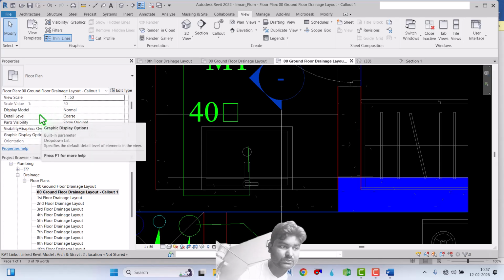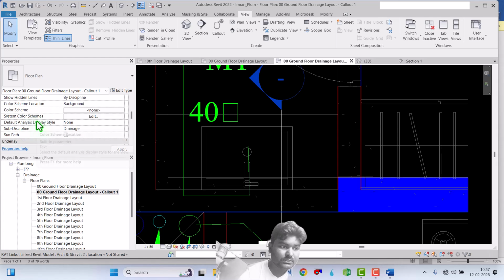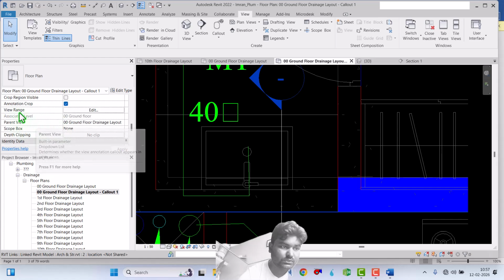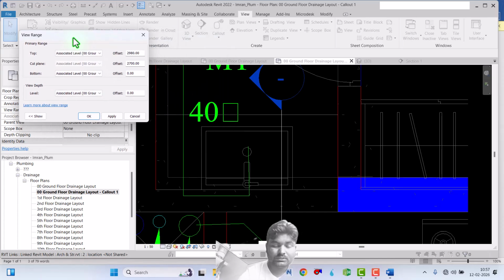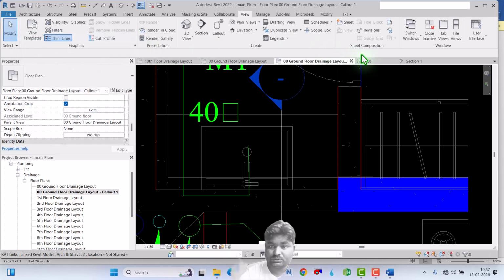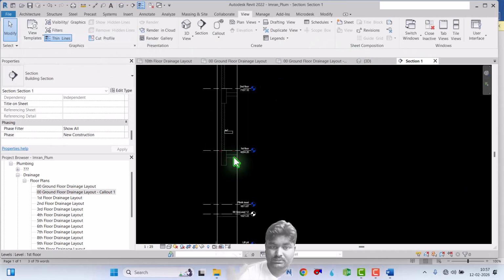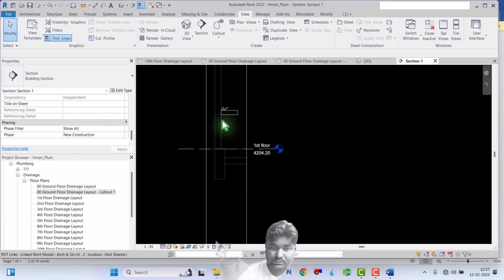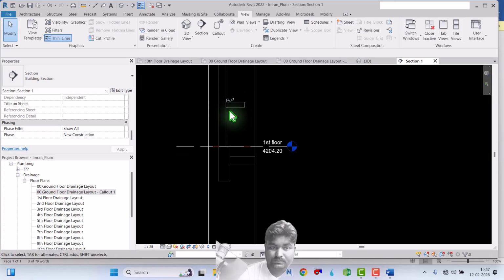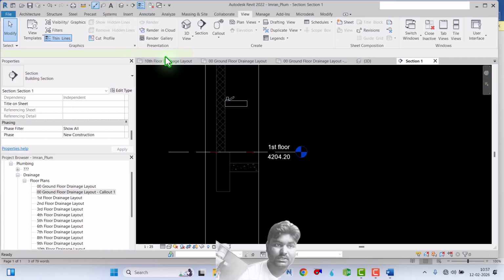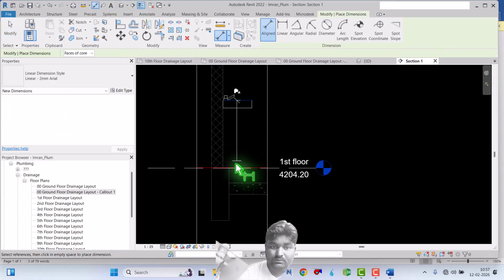So where is the view range? Underline view range, see here. What you have to see here, see I show you. If you come here to section, what you want to see from the first floor, you want to see the wash basin. Okay, what is the height of this from here to here? 902.